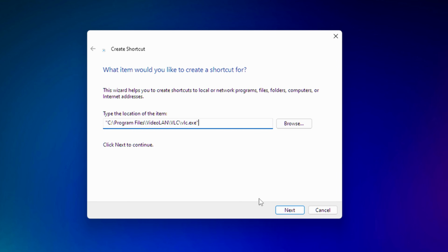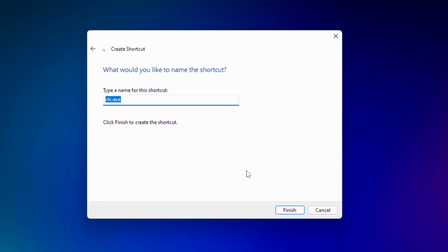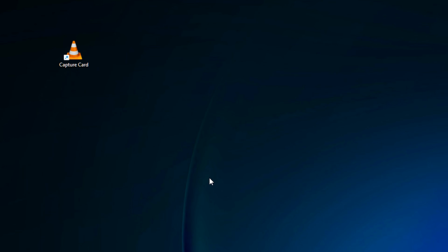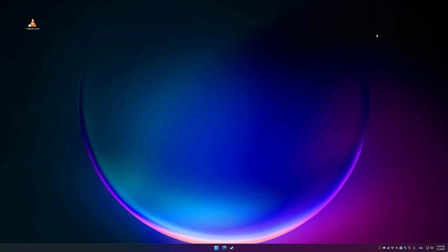Now, this is fine, and we could hit next and finish it and name this whatever we want. We could say capture card. However, we're not done here, because if we run it, it does work. What we need to do is pass in the capture card settings into the shortcut so that when it boots up, it automatically applies the settings we applied earlier.